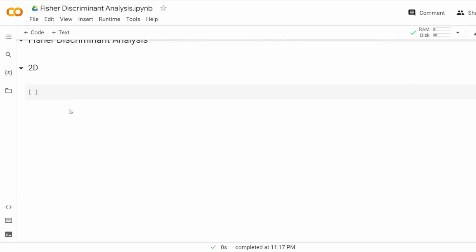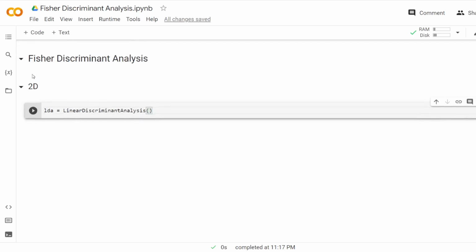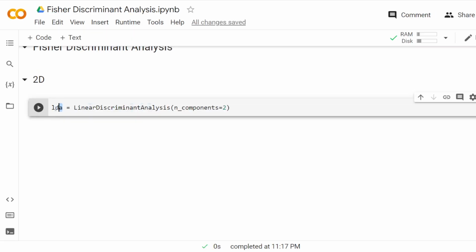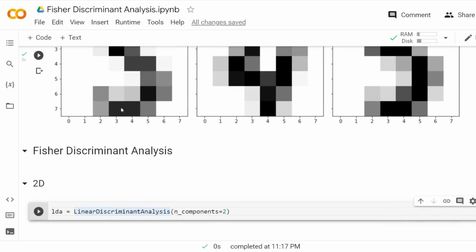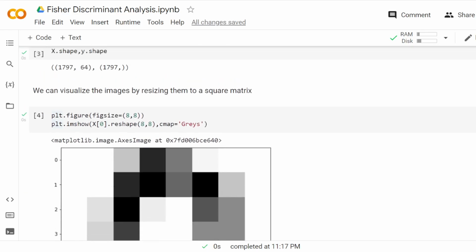So here, let's first define the model. We can just type the model to be the linear discriminant analysis method that we just imported, and here we need to specify the number of components. Since this is going to be a 2-dimensional space, we want to have 2 components. So we type number of components equal to 2. Now let's apply this model that we just built to our data, our set of images. So let's do the fitting now.